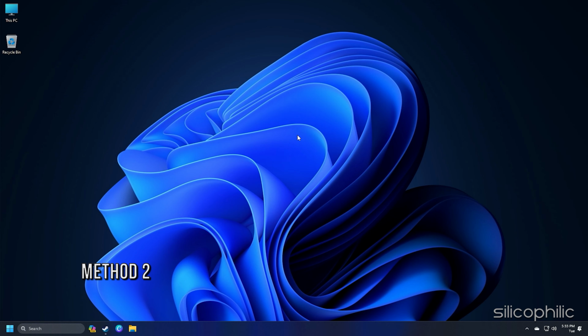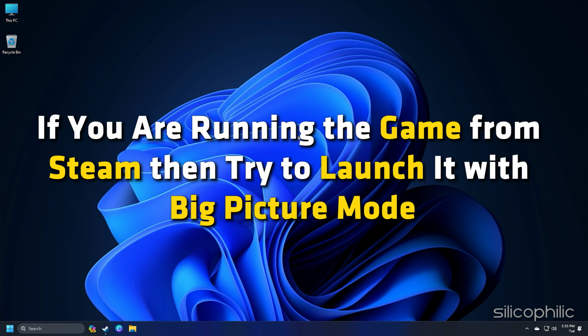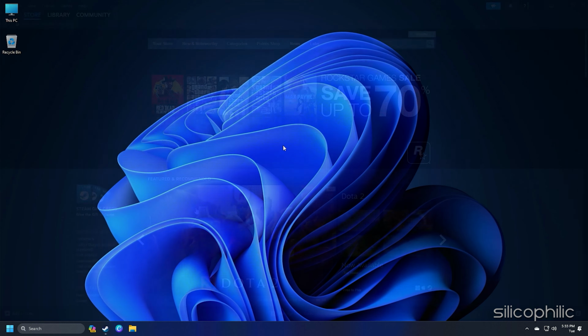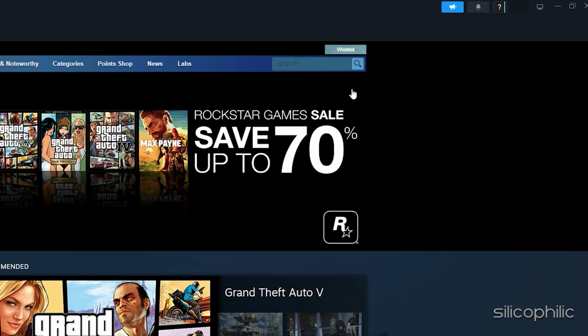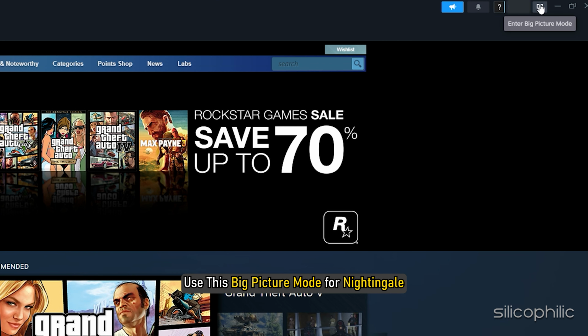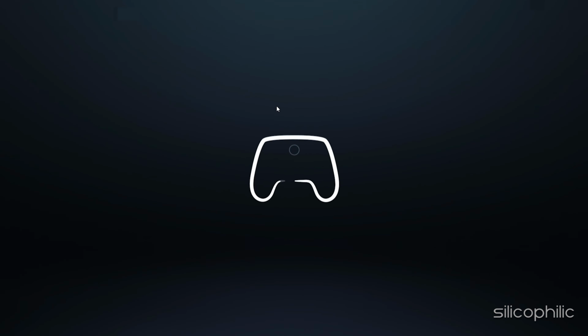Method 2. If you're running the game from Steam, then try to launch it with Big Picture mode. Open Steam, and here you should see the Big Picture mode icon. Use this Big Picture mode for Nightingale and see if it launches.